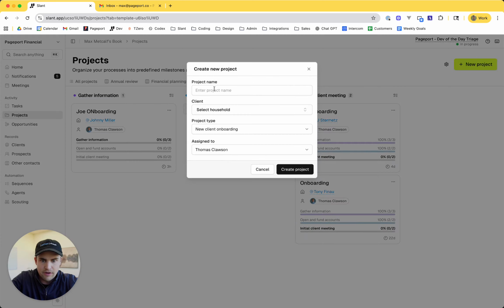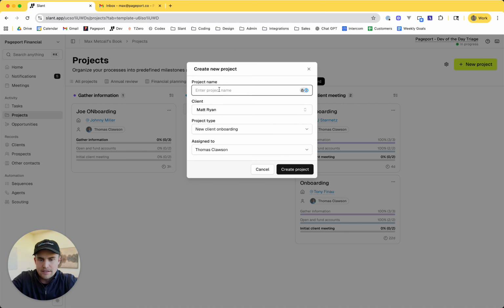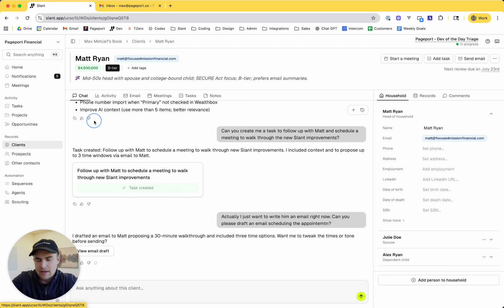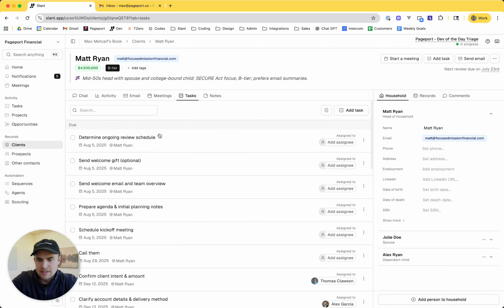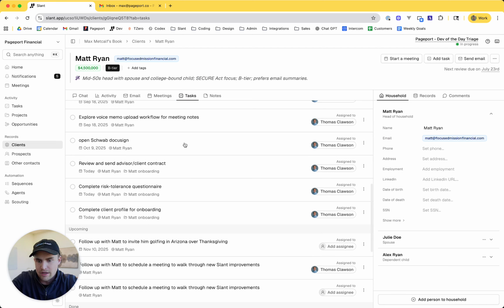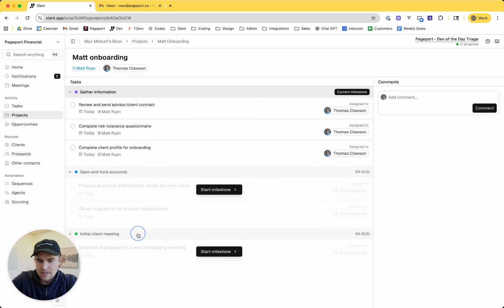You can see here if I create a new project and I go to Matt, Ryan, and I say Matt onboarding and assign it to Thomas, it's going to come here. And you can see if I come back into Matt now and go to tasks, this will automatically, let's see when they're due, create 3 tasks. And those were the 3 tasks that were set on the project. You can click into the project, see everything that needs to happen. And once these 3 tasks are completed, it'll automatically move on to the next milestone.